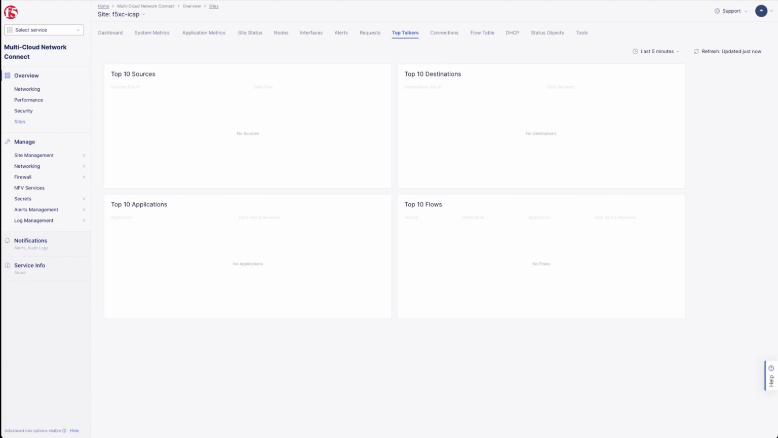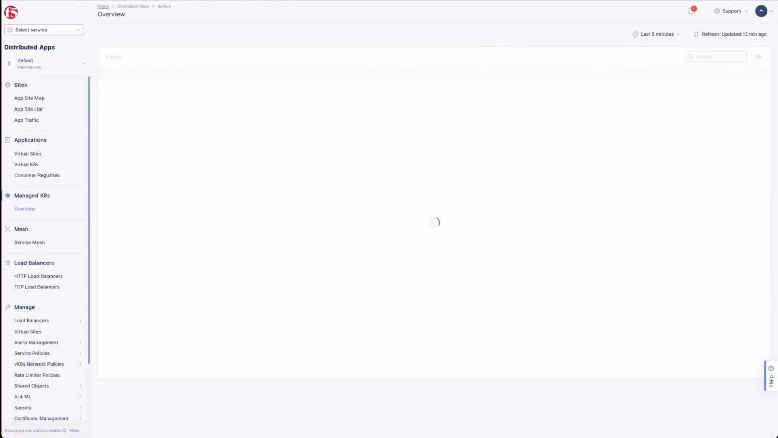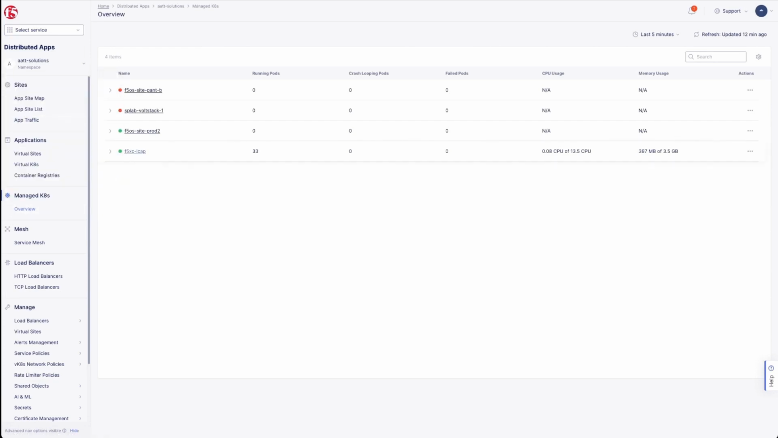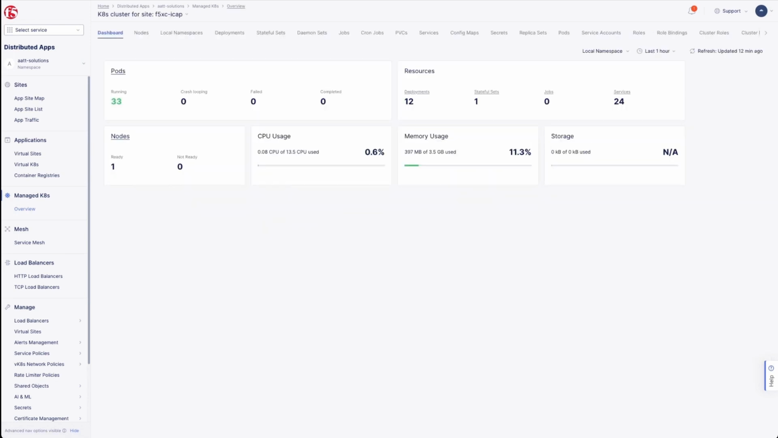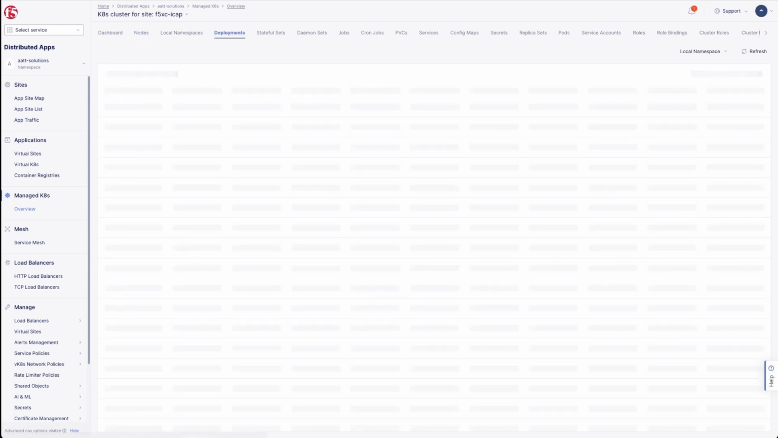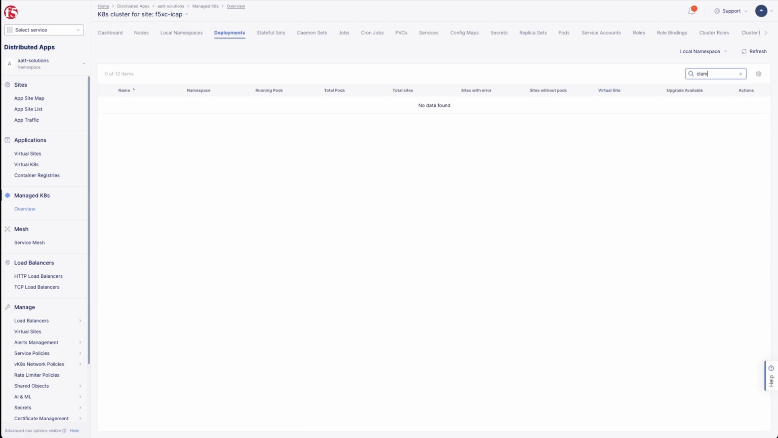There is nothing deployed within this managed Kubernetes CE. Stepping over to distributed apps to verify. If we choose the right namespace, here we can see the F5 XC managed Kubernetes with running pods. The node, for brevity of this demo, we are only using one instance. No deployments apart from the system deployments. Do a quick search for ClamAV, nothing has come up.